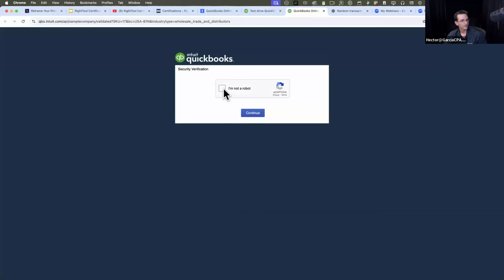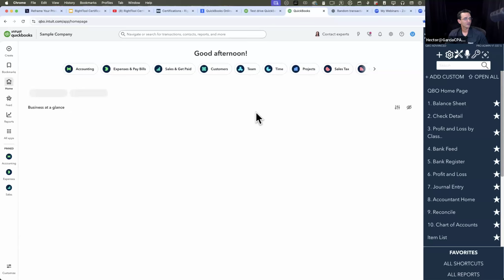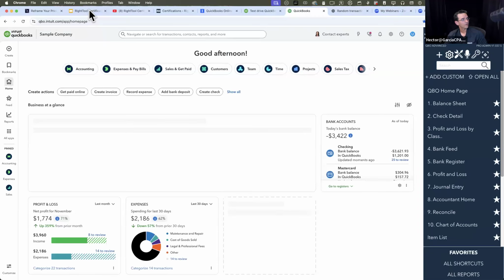That way, if you want to test it on your own, because we're going to be doing a lot of deleting. So obviously you don't want to be doing deleting on a real file, right? Okay, so we're in the sample file and we're going to go through all these features.